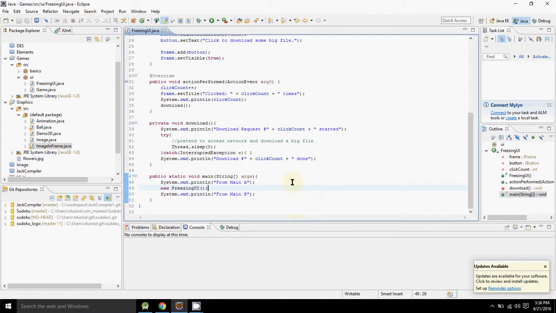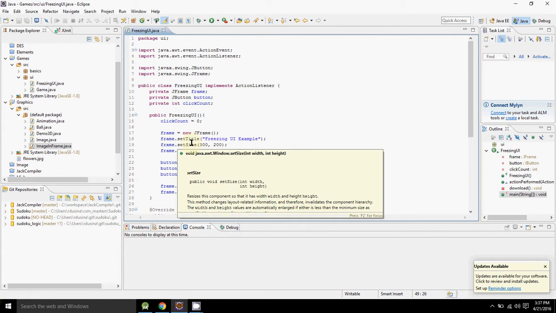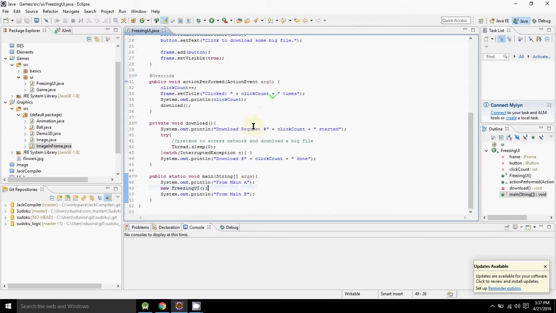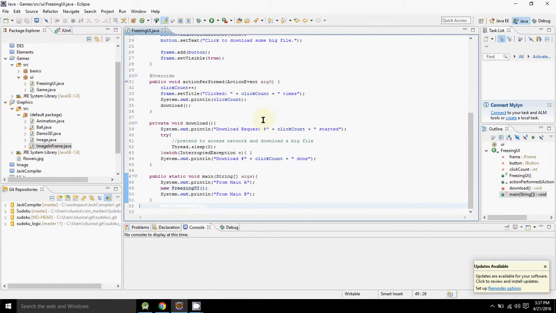So a quick walkthrough of the code. Here's our entry point. I have two print statements from main just to demonstrate that the main thread continues after setting up our JFrame with the action listener. And that just shows you that the main thread is not what's handling the JFrame with the action events after it's set up.